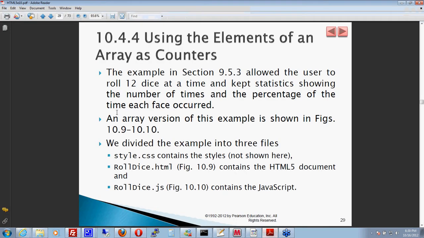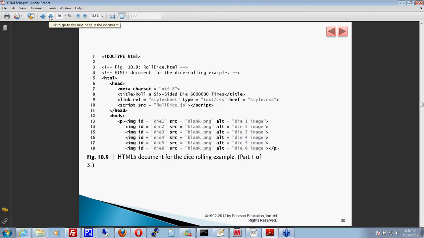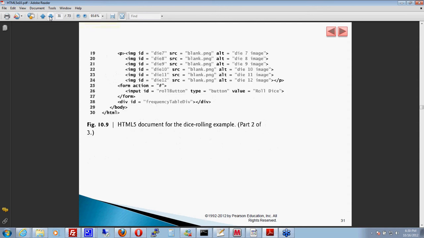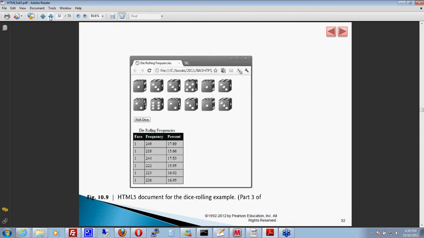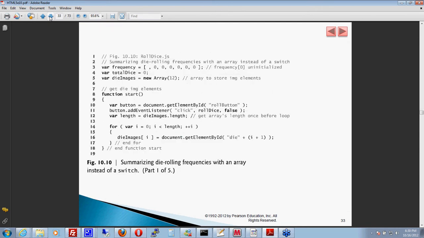Let's see what we got here. Okay, so it shows you again the images, the output, and of course the source. Again, it creates our array to keep track of the frequency. The image array, which is 12. The start loads all the image IDs into this array.